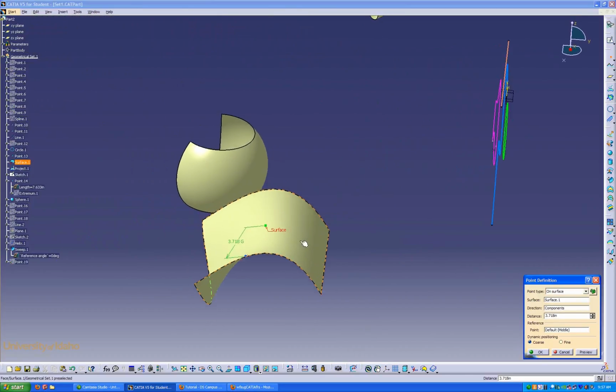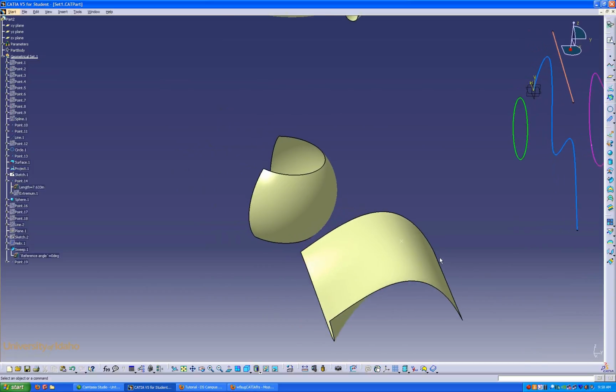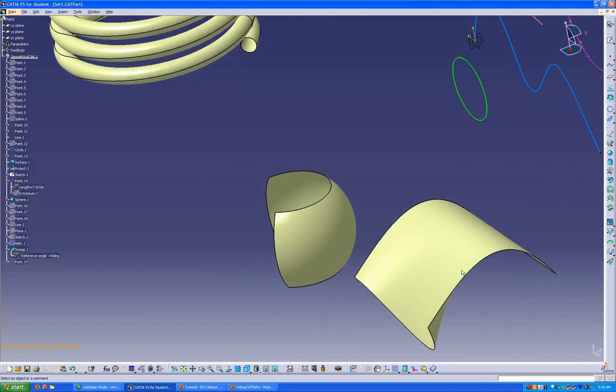And you can use the coarse placement, which gets it approximately close, or you could use the fine placement, which puts it exactly where you want to put it. So I'm going to put a point right there. Say OK. So now I've got my point on that surface.